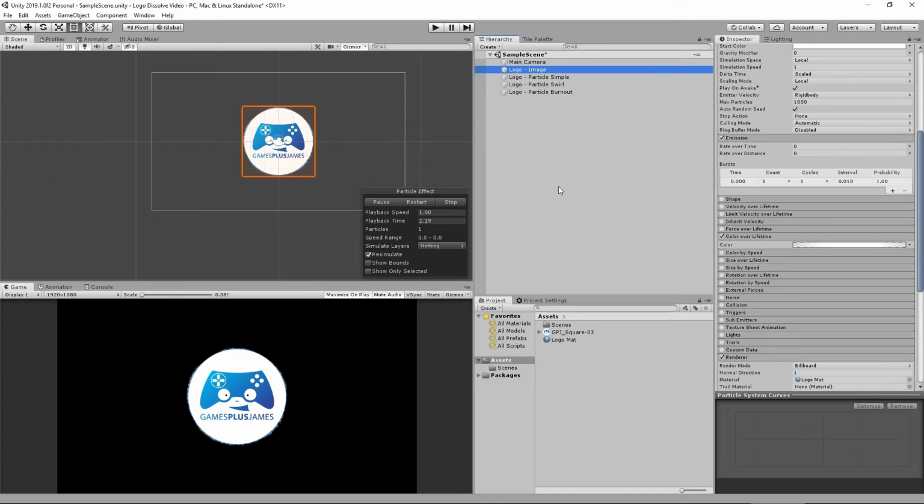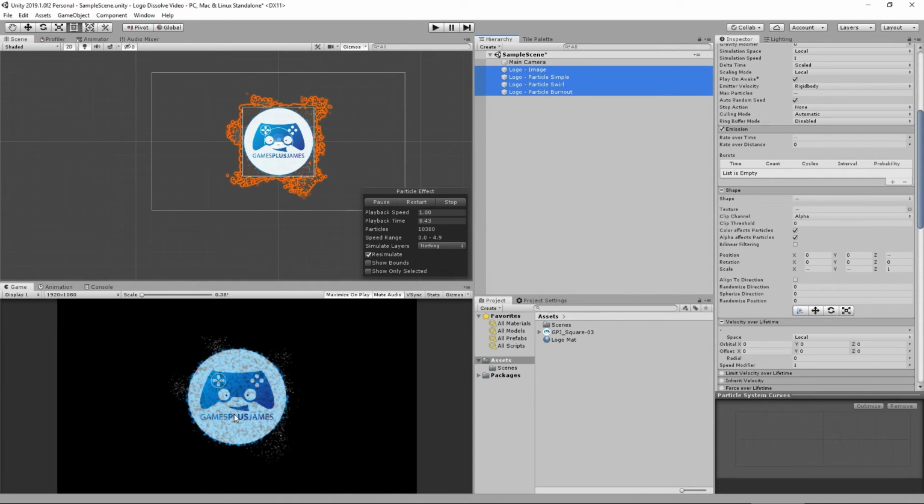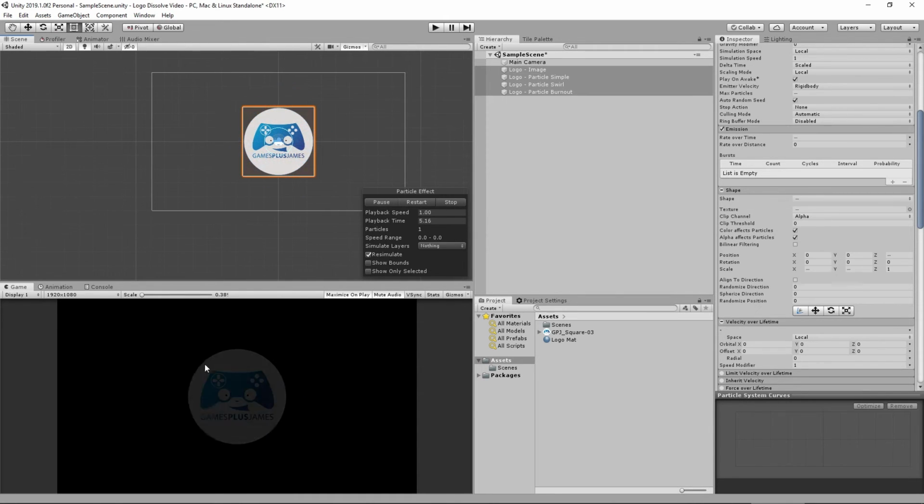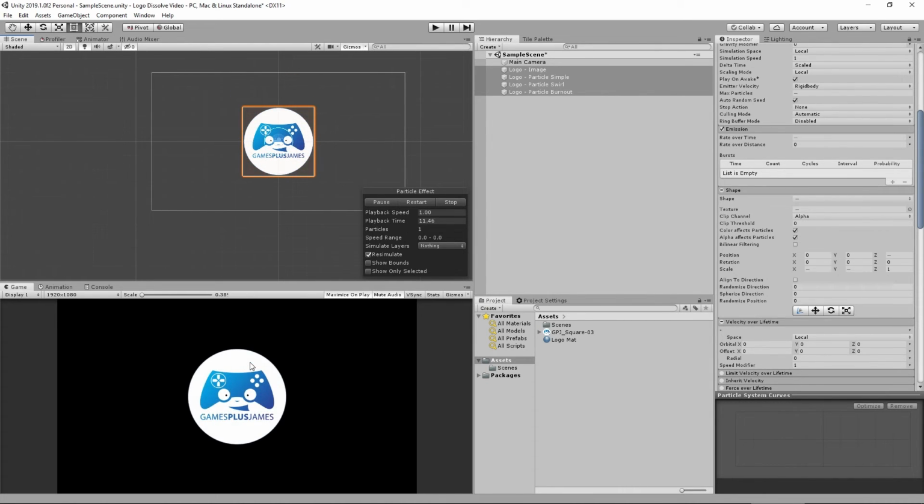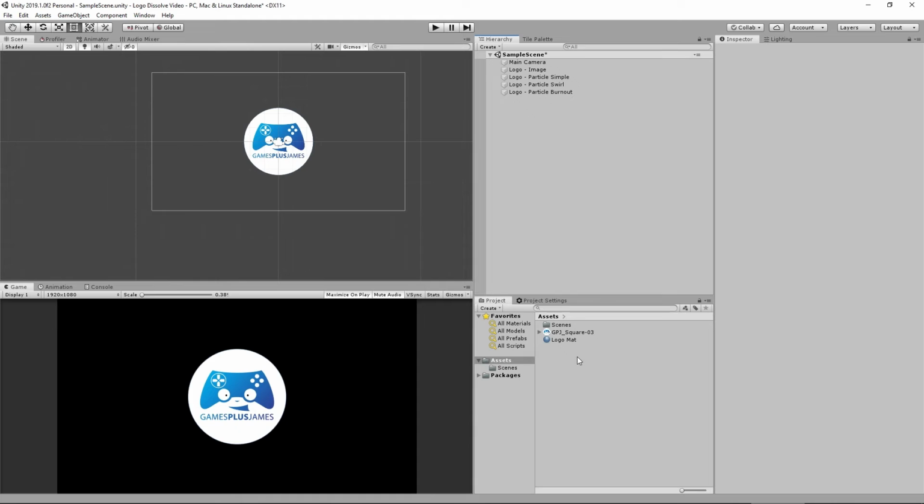But there's a couple of extra little enhancements we can do to make it look a little bit nicer. So if I just select them all again, we'll restart them. So we can see we've got our image fade out, and we've got our particle effects, but they kind of look just like boring little flat circles. We want to make them light up a bit so they look bright as they burst away from our logo. So to do that, we're going to go down here.